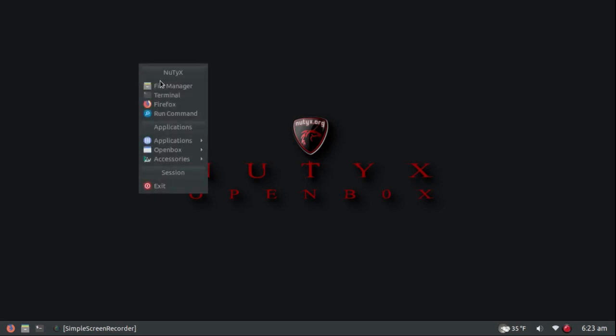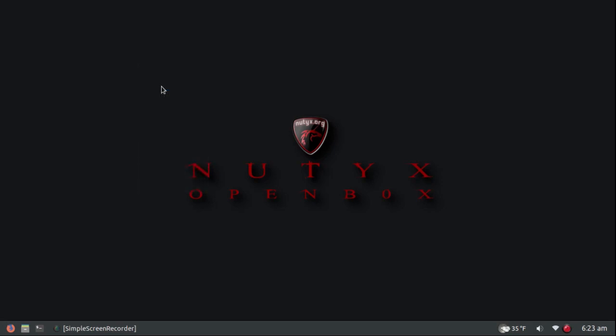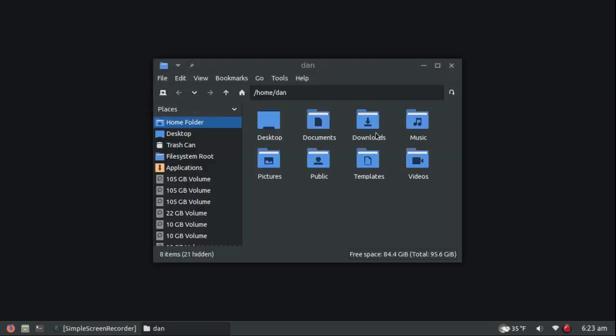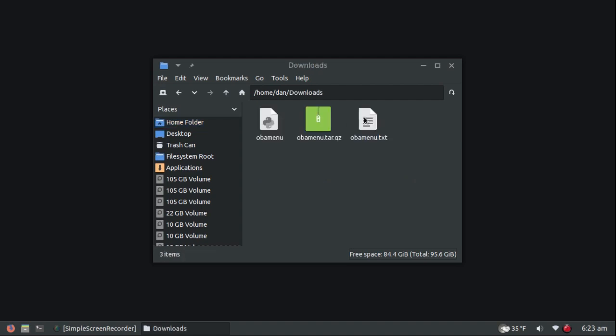Now when you download Obamenu, you get a tar file. And when you untar that tar file, it gives you the Python script right here, and it gives you this text file. And I would highly recommend people read this text file, because it does explain a few things that you will need to know.